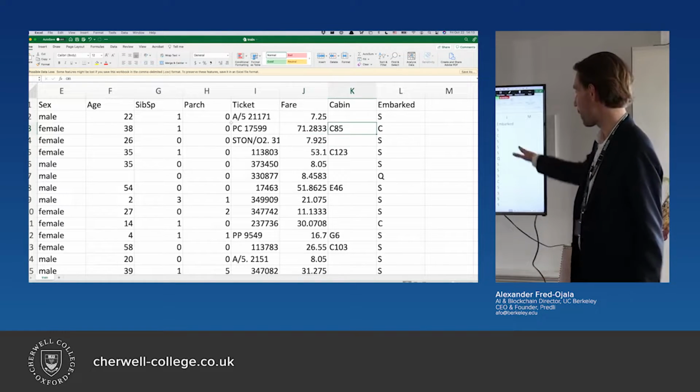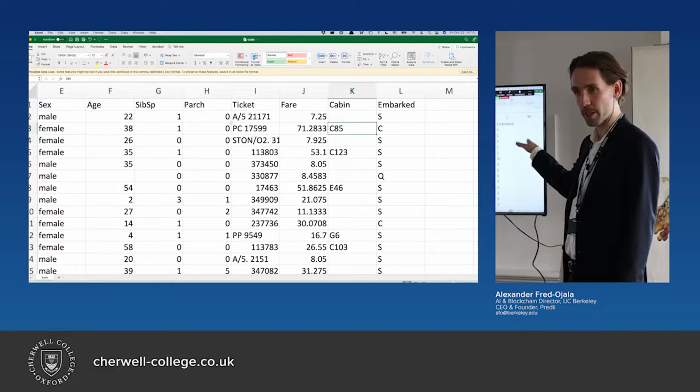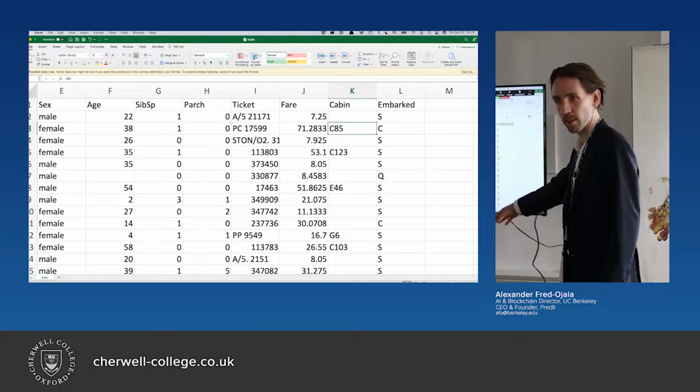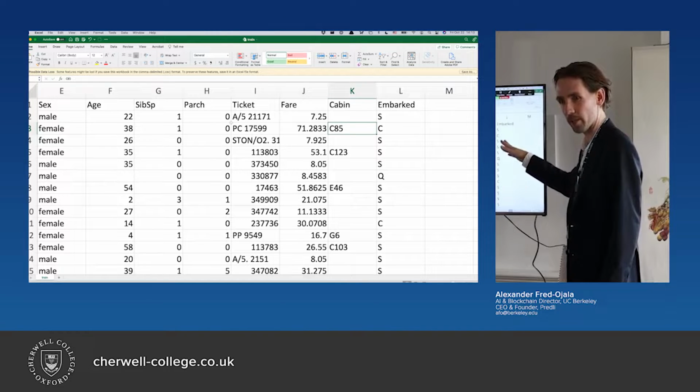Then we have the cabin. So where were they staying on board of the ship? However, here you can see that we actually have a lot of missing values. So we don't have that data on many individuals.